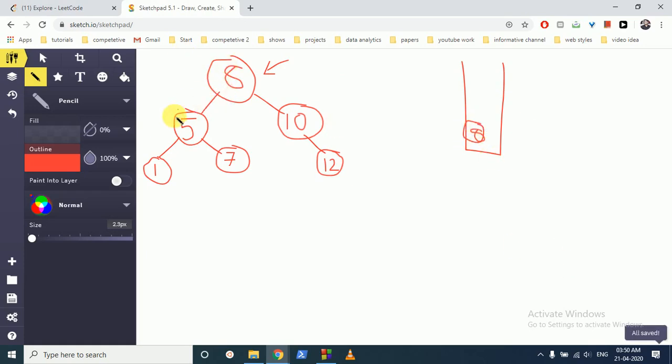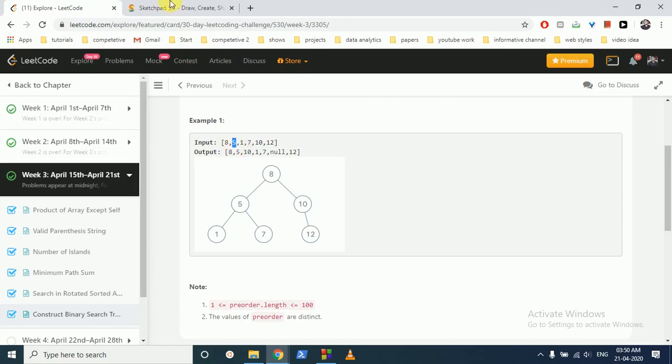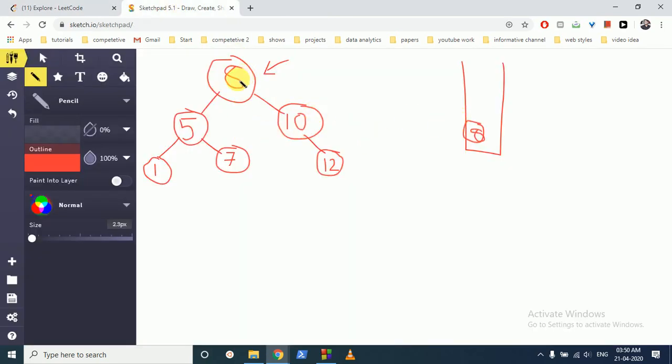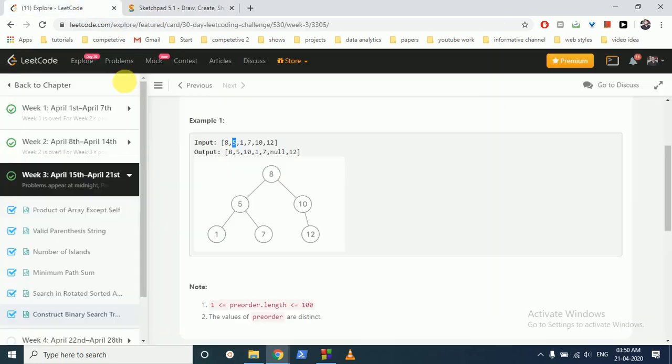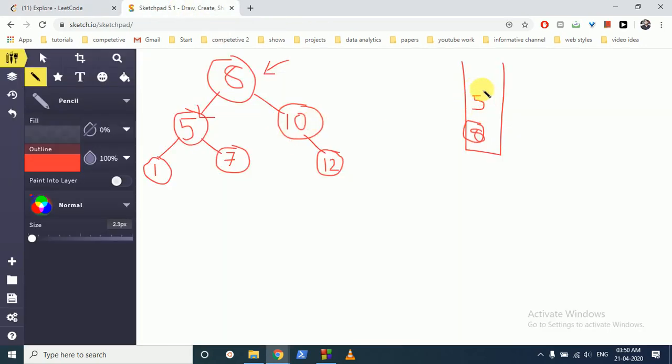Then we move to the next value, which is 5. Now 5 is smaller than 8, the top value. So we again push 5 in the stack, and we make it the left child of the top value. Now we move to the 1. 1 is also smaller than the top value. So we insert 1 to the left of the top value in the stack, and we move again to the left. So now the top value is 1.